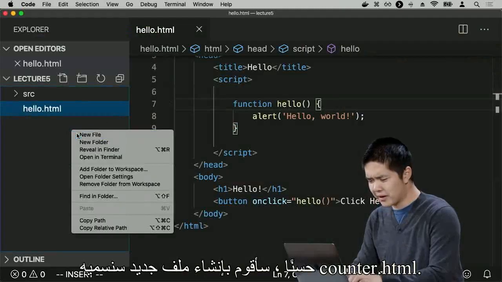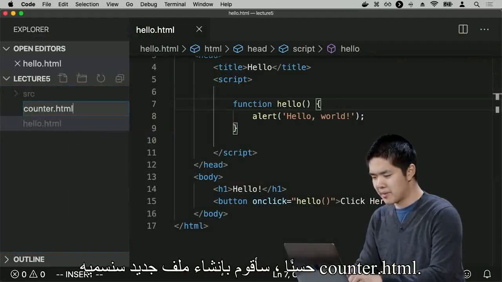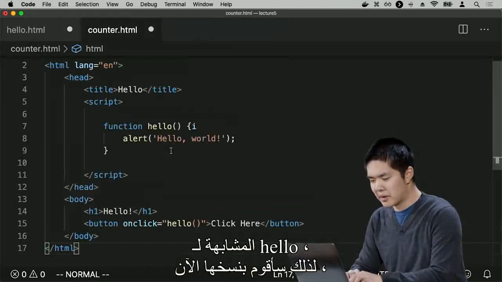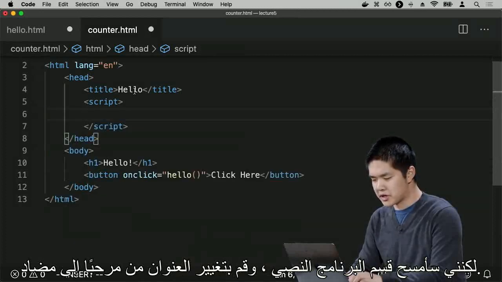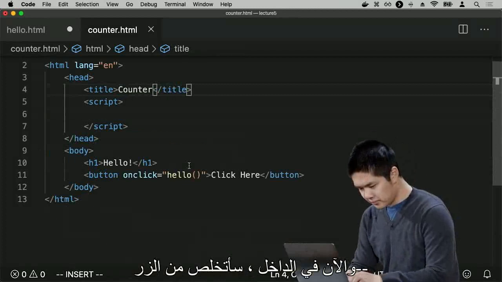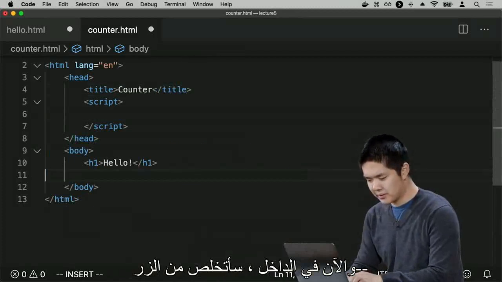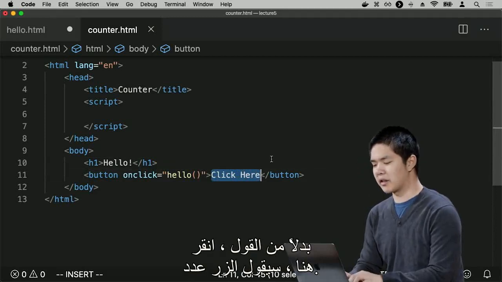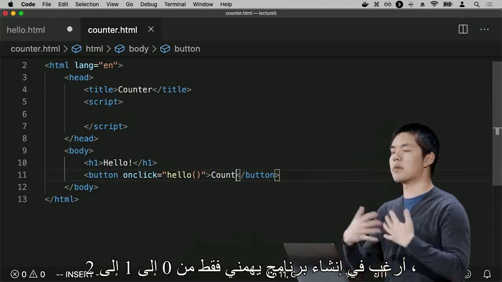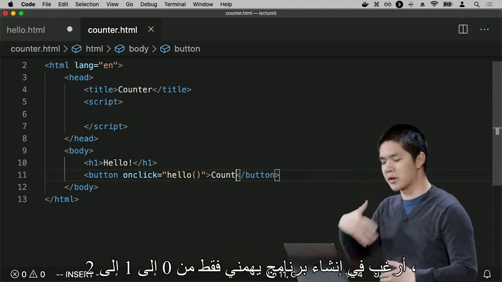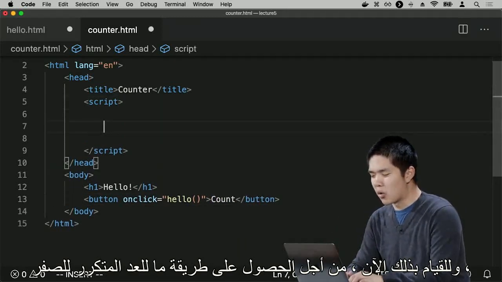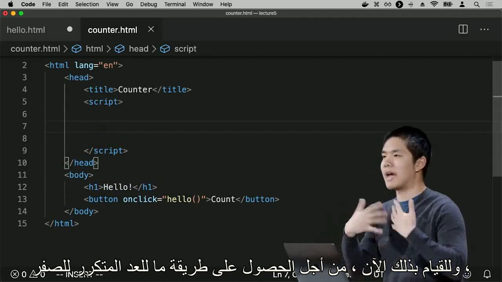Well, I'll go ahead and create a new file that we'll call counter.html. And counter is going to have some of the similar code to hello. So I'll just go ahead and copy it for now. But I'll clear out the script section, change the title from hello to counter. And now, inside, I'll get rid of the button. Or actually, I'll keep the button. But instead of saying click here, the button is going to say count. I'd like to create a program that just counts for me from 0 to 1 to 2, 3, 4, so on and so forth.